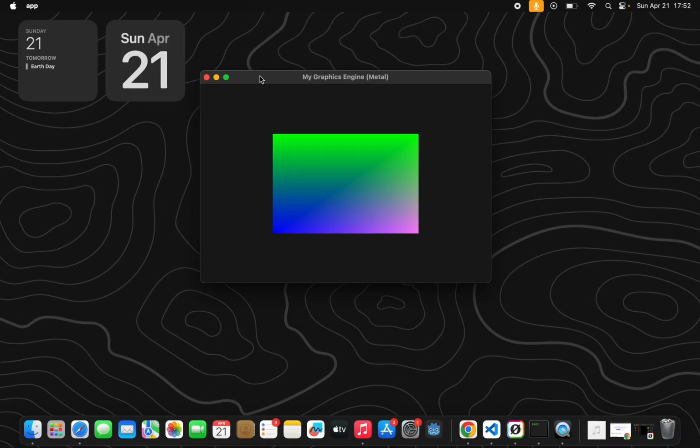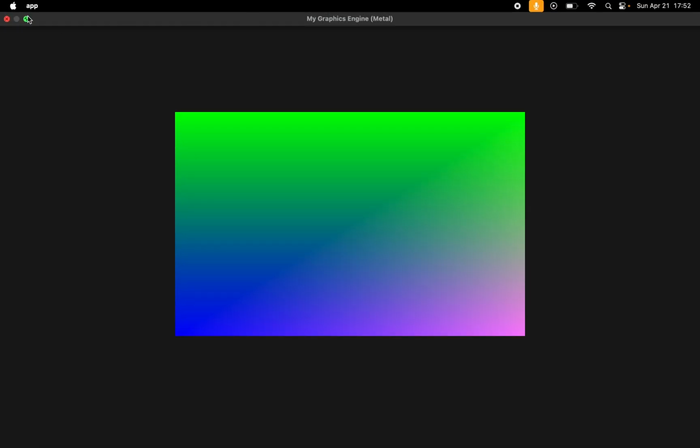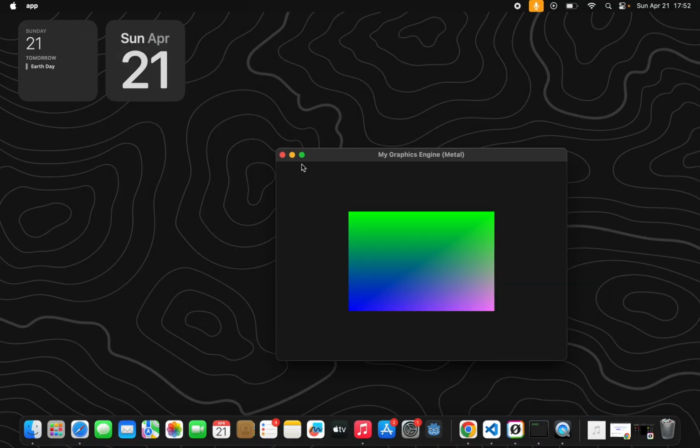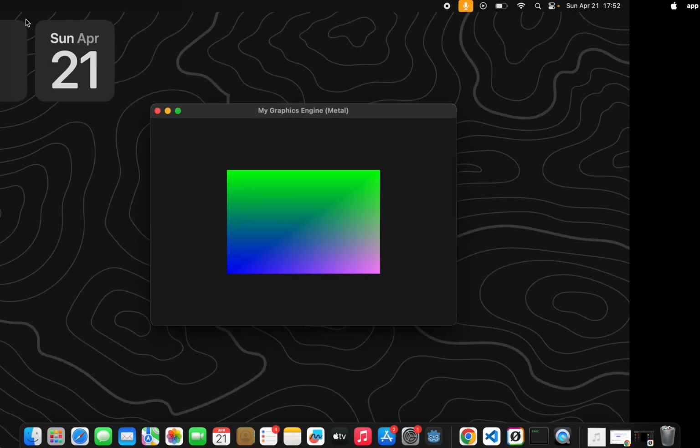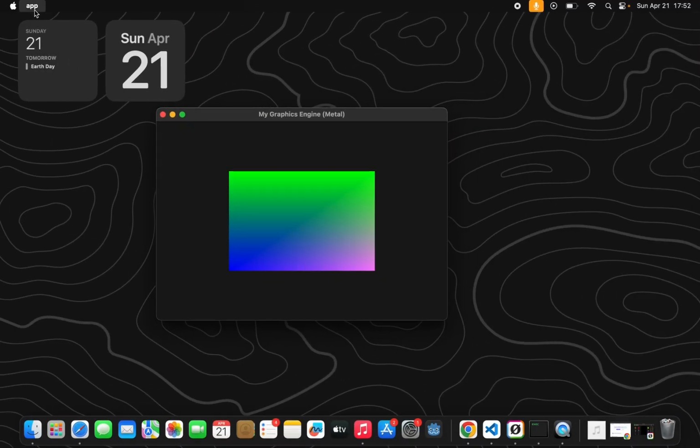So here's how it looks. We have a quad rendered here in the middle. You can resize and move it around and everything, just what a typical window is supposed to be doing anyway. The only thing you don't have is those options here.